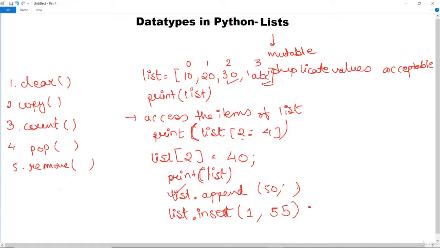Sort is also a function in list, and the sort function is used to sort the list, that means arrange the list. Also, you can use the reverse function to reverse the list. Now, let us first create a list. Let's see how we can create a list, access the values and implement a few methods to see how we can access a list in Python.